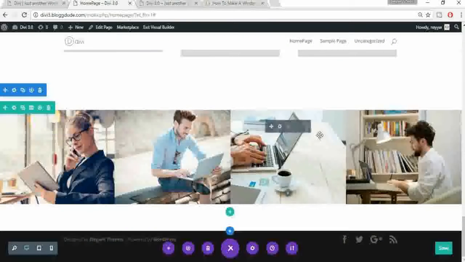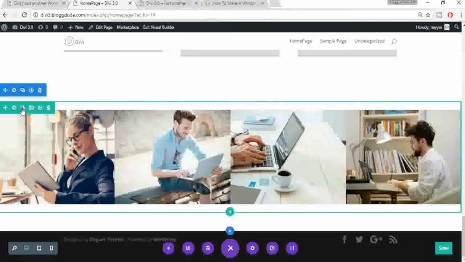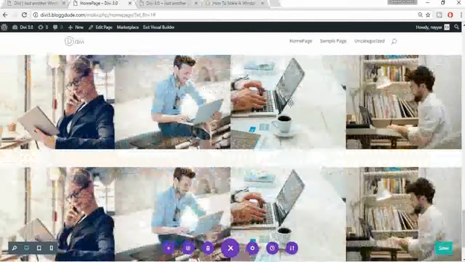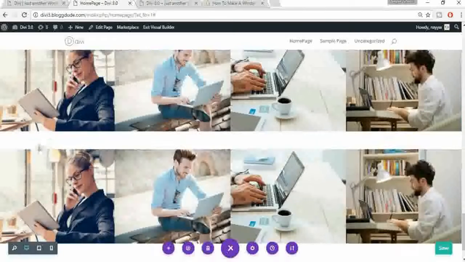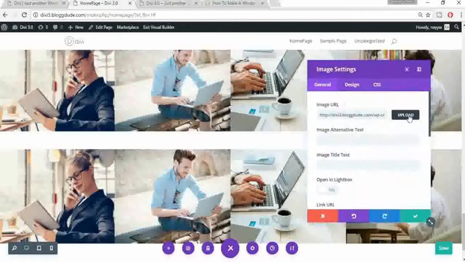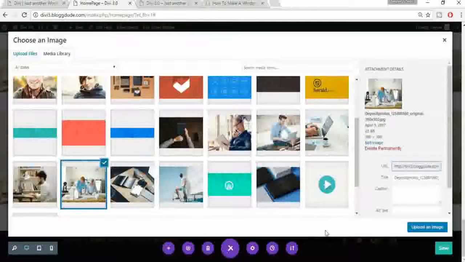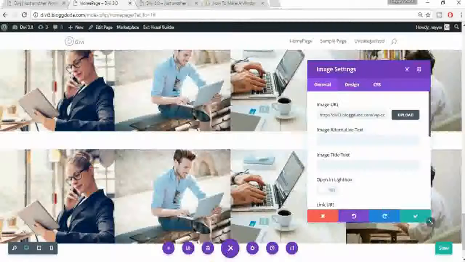Now we have another option in Divi. You can copy the whole section and just paste it over here. So as you can see, instead of repeating these steps again, we have just copied the whole section. All the changes have taken place. Now we have to change the image, only the image. So let's start doing that. Let's put in an image. Fine.